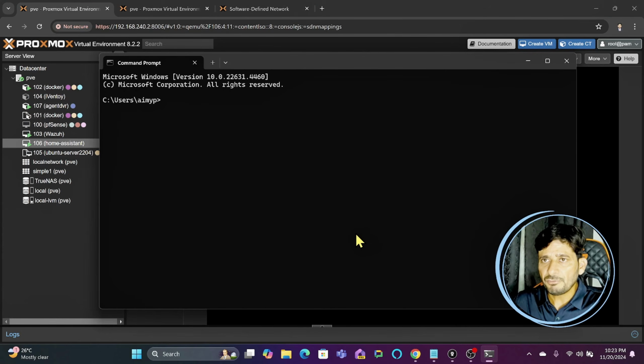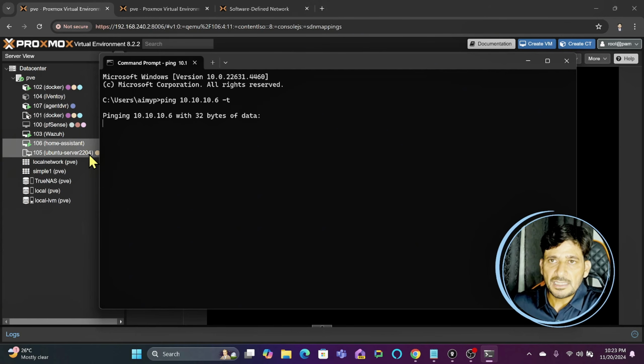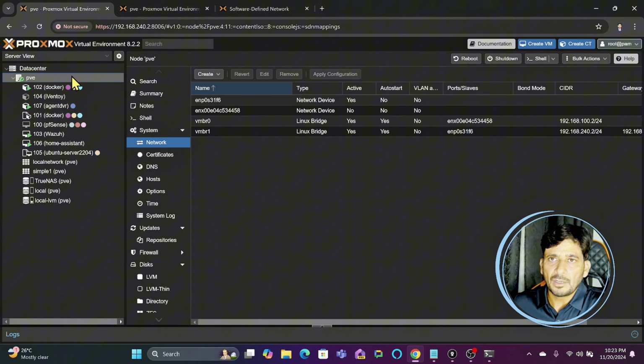But if I try to ping from my network, if you see here, ping 10.10.10.6, it will not give me any response. The reason is that my network is still not able to understand how to route to it. I will explain this in the next video, because this needs an explanation of the routing.